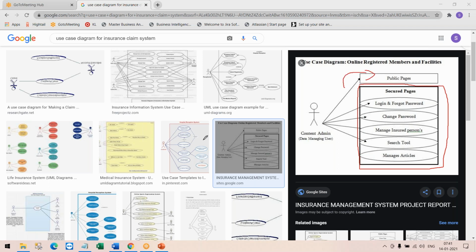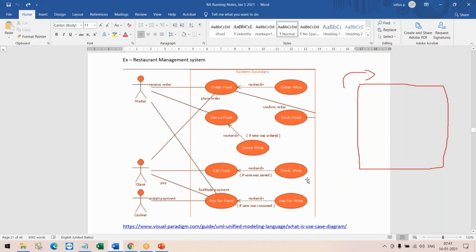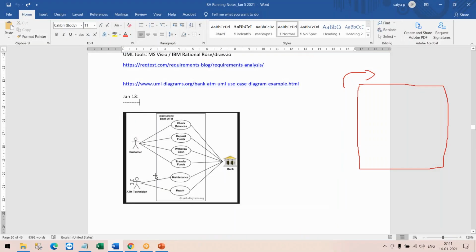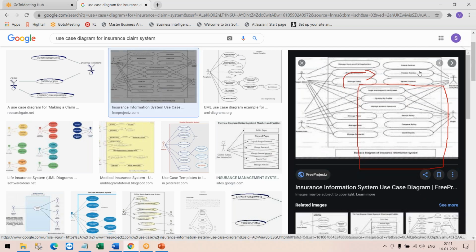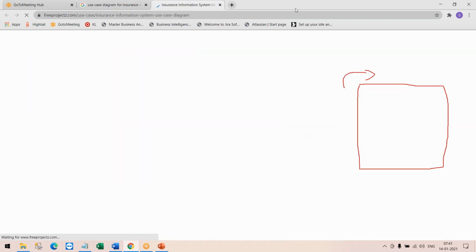You always have to be aware of what the system boundary is. You can see here this red line tells you the system boundary. Everything other than this is outside what your software system could perform, right? A customer could be anyone outside your software system. A bank is outside your software system. So let's see any good example. Maybe this one. Let's see, we can open it.